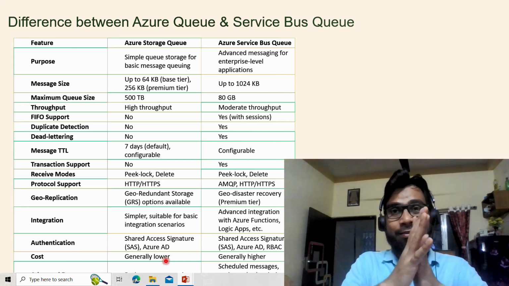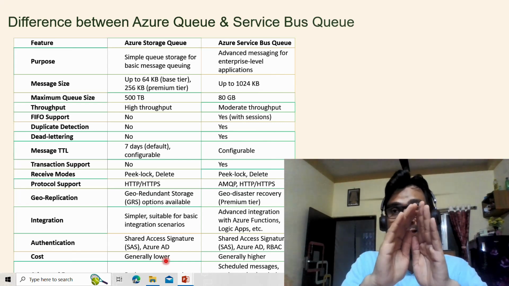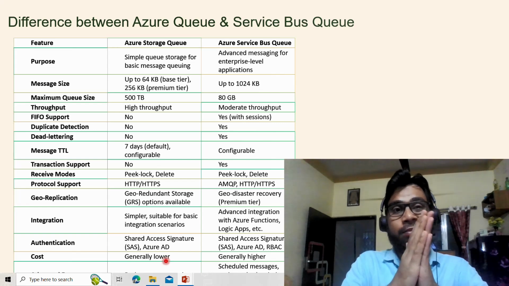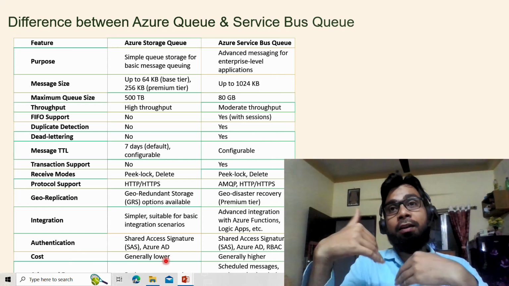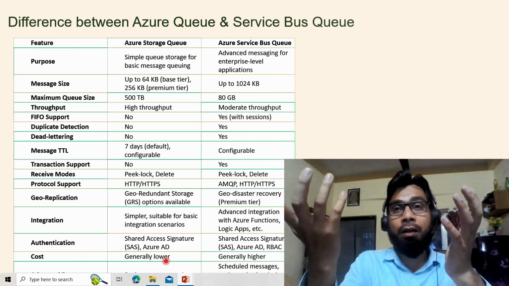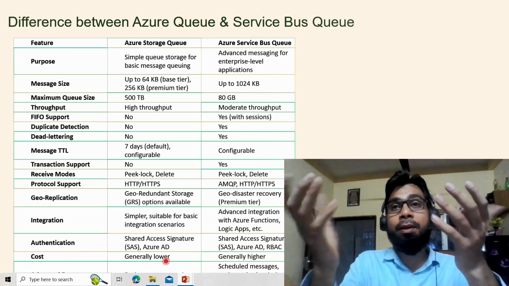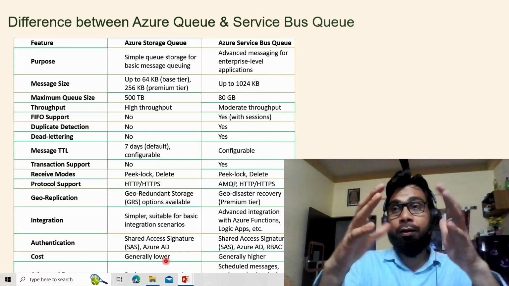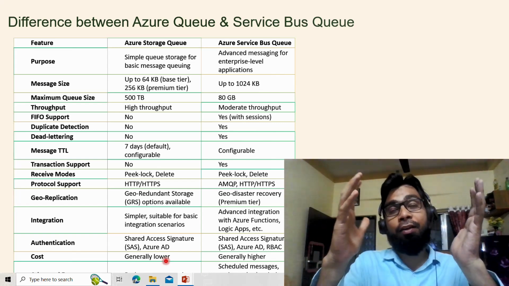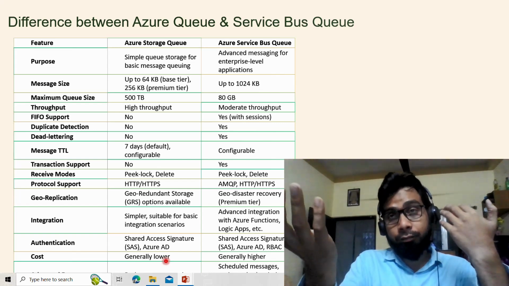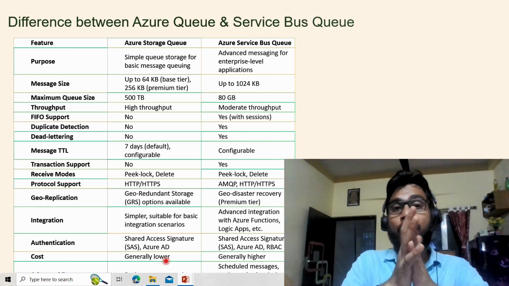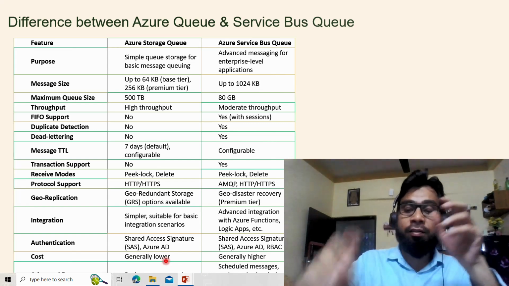If it is simple and the message size is less than 64 KB, then we can go for Azure Storage Queue. But if we are expecting a message size higher than 64 KB, and we need to handle first in, first out ordering, and we need to delete duplicate messages as well, in that scenario we should use Service Bus Queue.